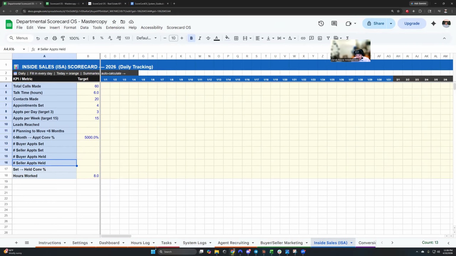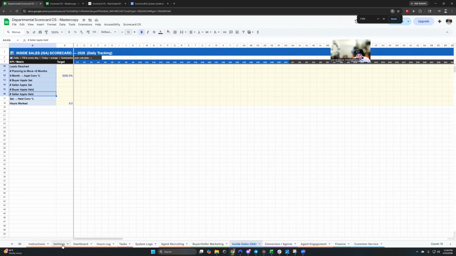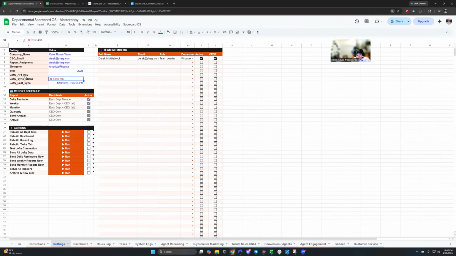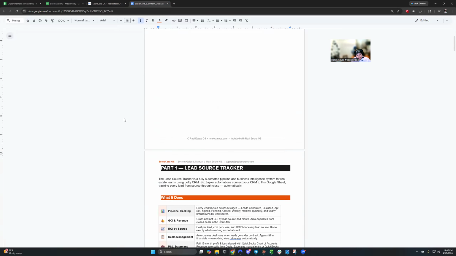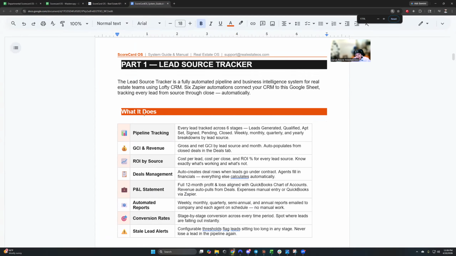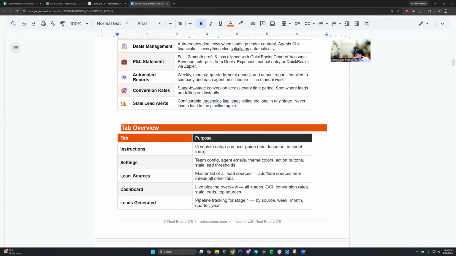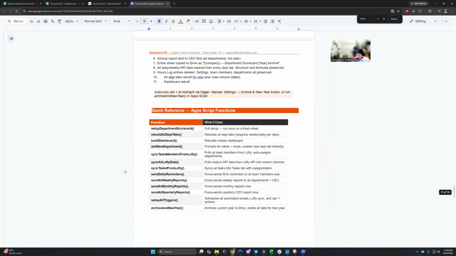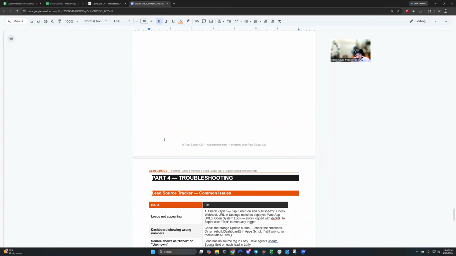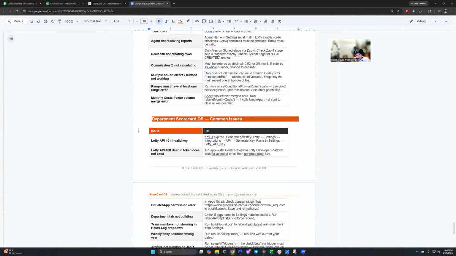It tracks legitimately everything. And the beautiful thing about this one is that it plugs directly into Lofty with your API key, so it'll read most of what's inside Lofty for you. You can see the docs here. This doc goes through literally everything that I just covered with the entire system, right? It's a 14-page doc with everything in the system. It's really, really good.